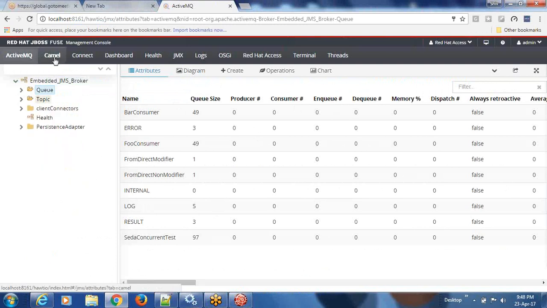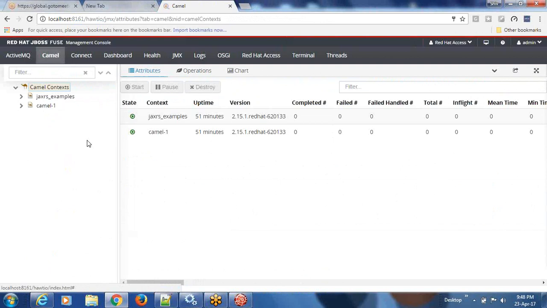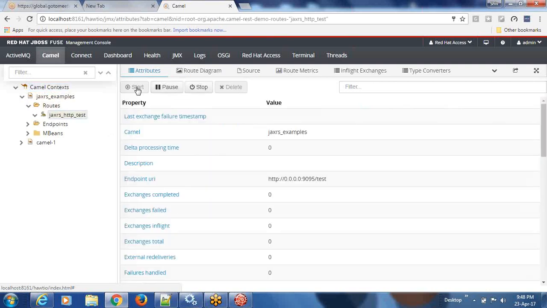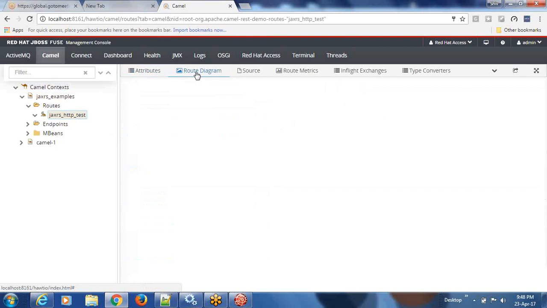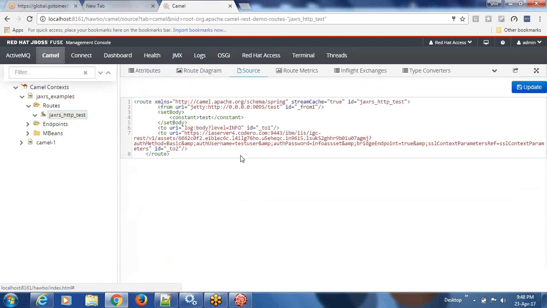If you have deployed any application into Fuse, you will see a tab called Camel. Inside Camel, you can see the routes which are running. For example, I'm running a sample route. You can see the status of this route, what things are being done in it, how the route is defined, and what the source of the route is. These things are required for the administration aspect, where somebody can monitor it.